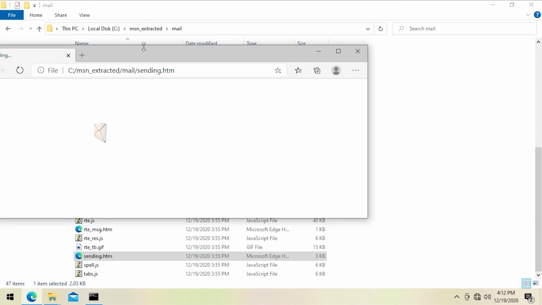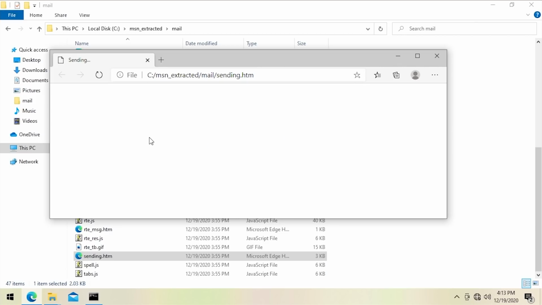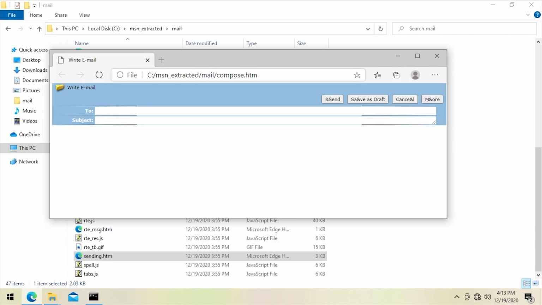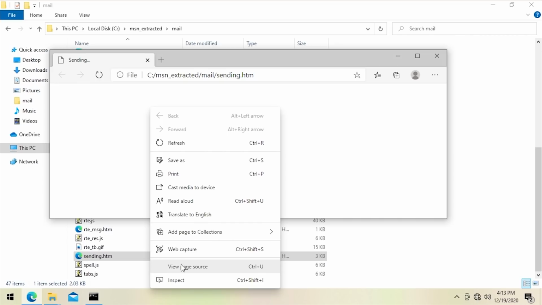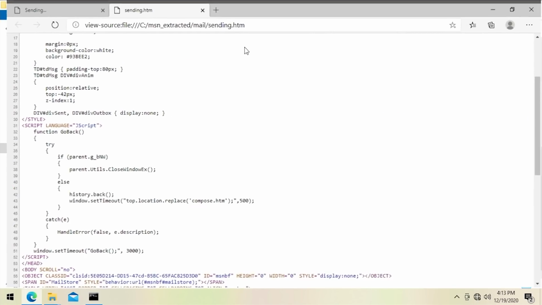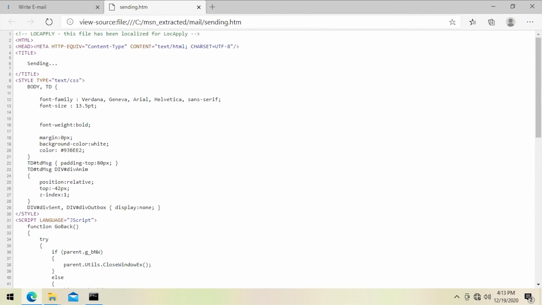So this would be sending it, right? So it sends the message and then it redirects back to compose.htm. So this would be like once you have sent that message, it'll bring you back to the email composer. So that's pretty cool. So we can open this up and quickly view the source code. So we'll view page source, and this will give you a bit of an idea of what it's doing. So the title is sending.